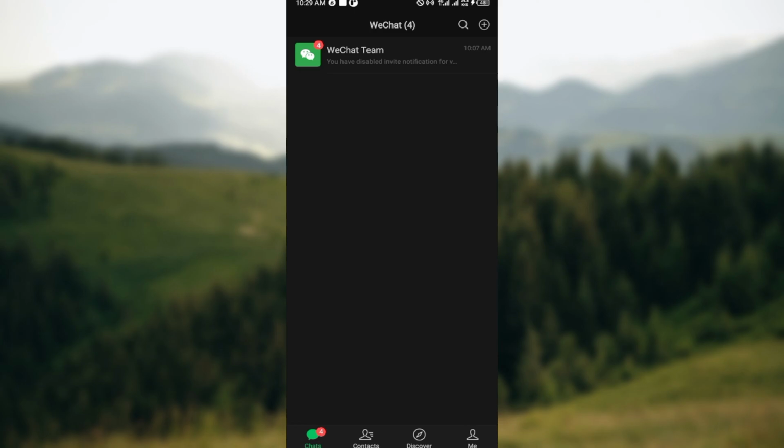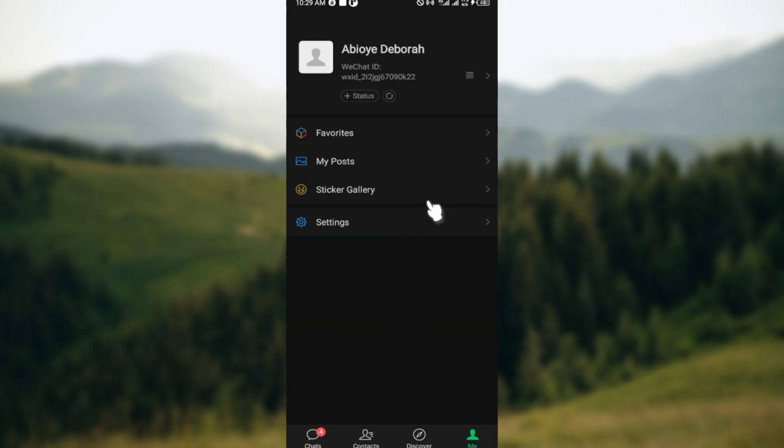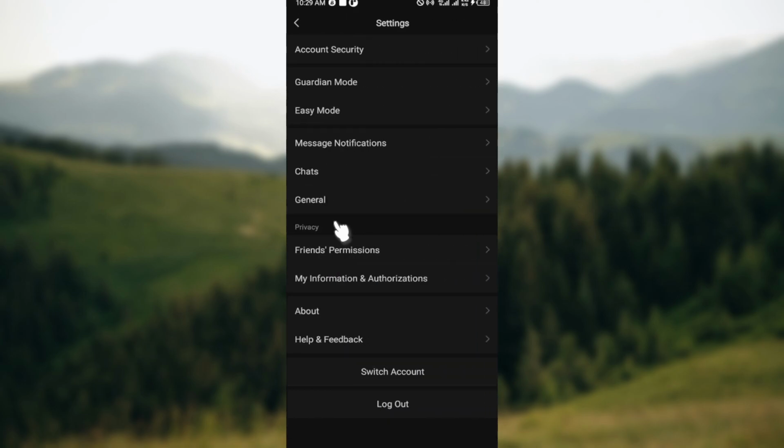about it. The first step is to log in to your WeChat account just like I have done here, and then once you're logged in, move to the bottom part of the screen where you can see options like chats, contacts, discover, me, and click on the me option. After clicking on me, on the me page, you can see other options like favorites, my post, sticker gallery, settings. So ensure you select settings.